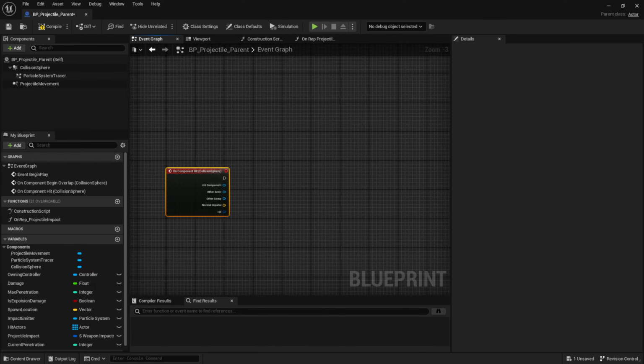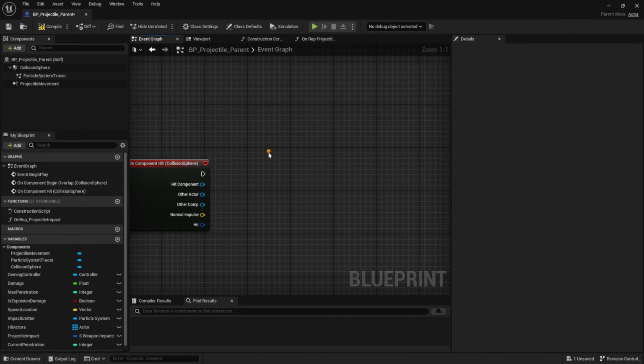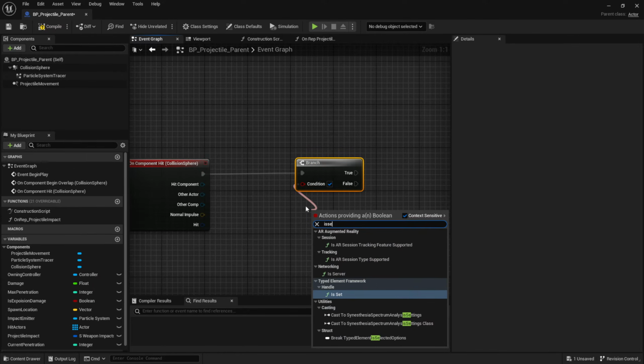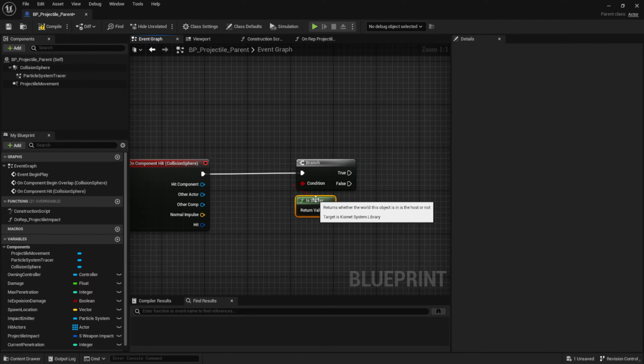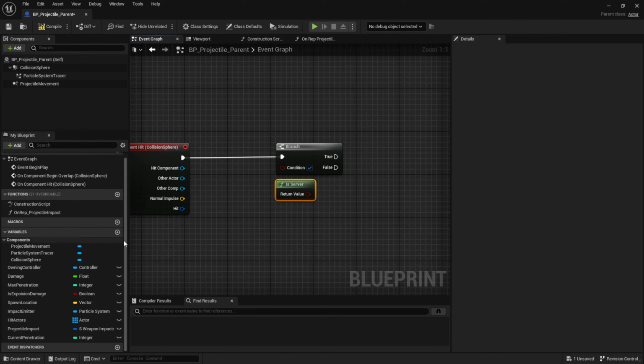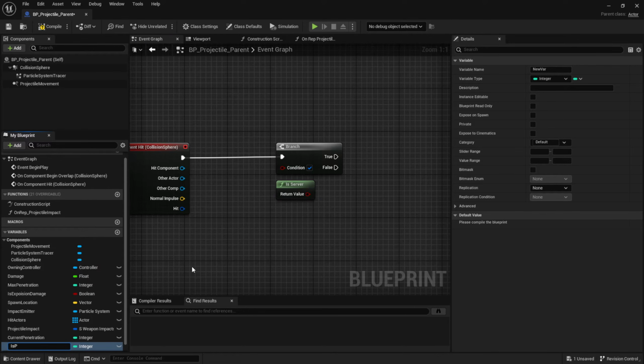Again, we want to check if we are the server. So the first thing we're going to do is grab a branch, plug it in and check if we are the server. And then we also want to make sure that the projectile is still alive, by the way. So let's disconnect this and we're going to need a new boolean for that. Let's call it is projectile alive. So did it already penetrate enough actors or hit something? So that's a boolean. And we need to set it to true by default.